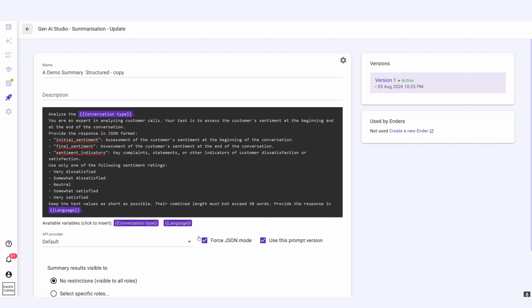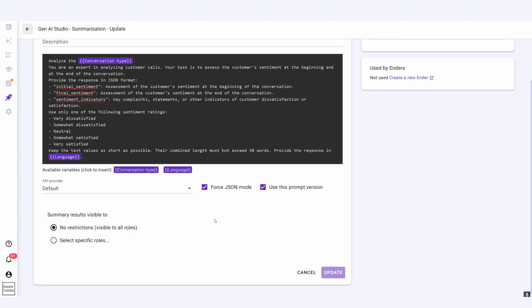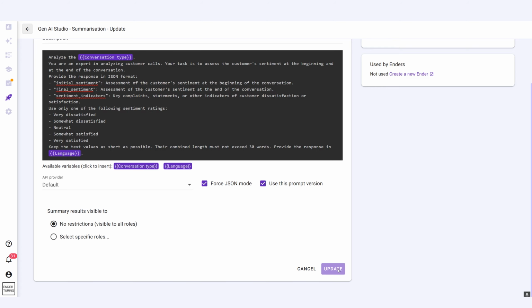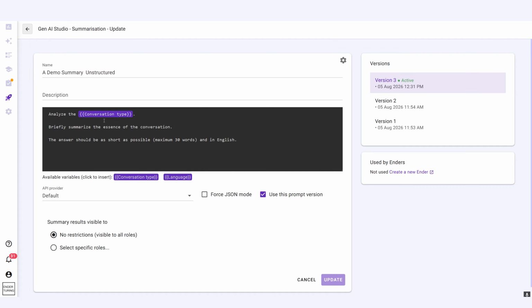Please pay attention. Always enable the force JSON mode. This will ensure that every response is returned in a correctly structured format. This approach guarantees that every summary has the same fields, which is essential for clean analytics.